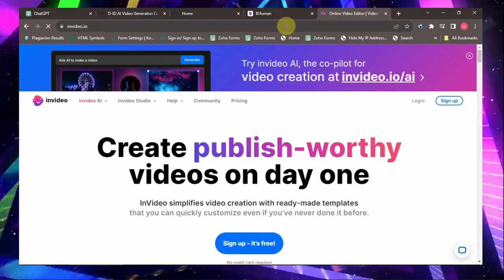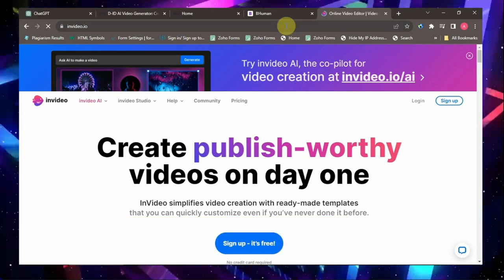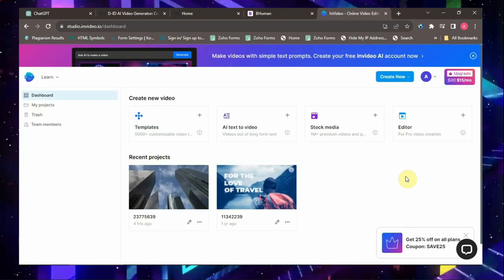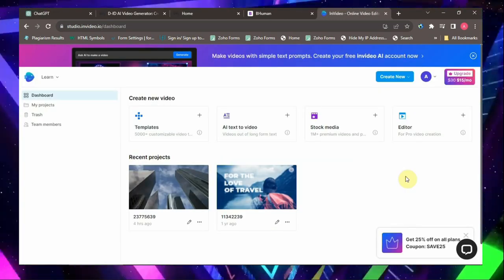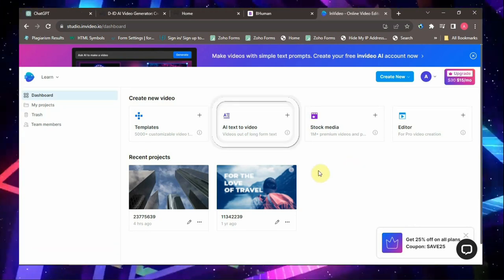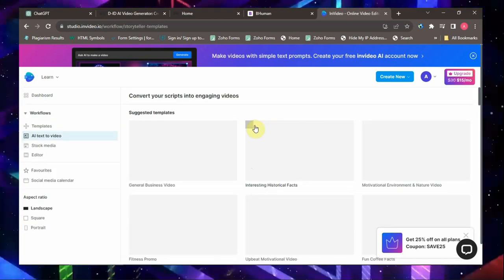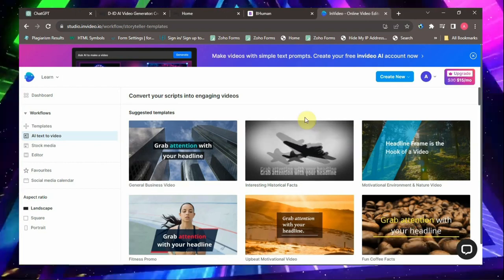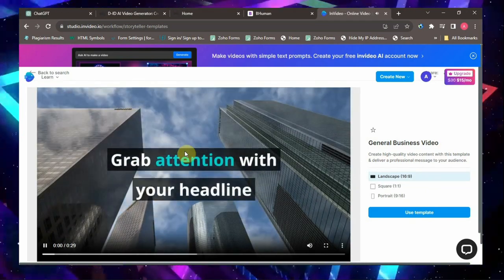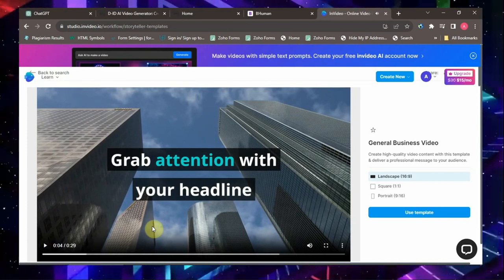InVideo.io. This tool is for creators whose imagination is boundless. Let's create our first video. Alright, when you create a free account, you will see this dashboard. Now select the AI text to video. And also, this AI tool has different templates you can edit. So templates, select use templates.